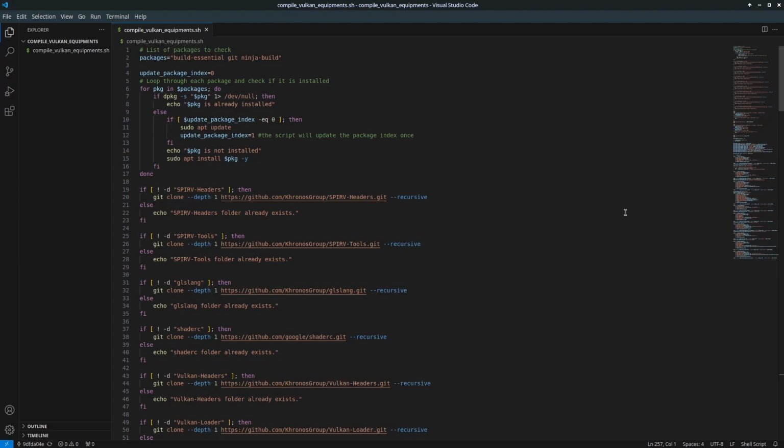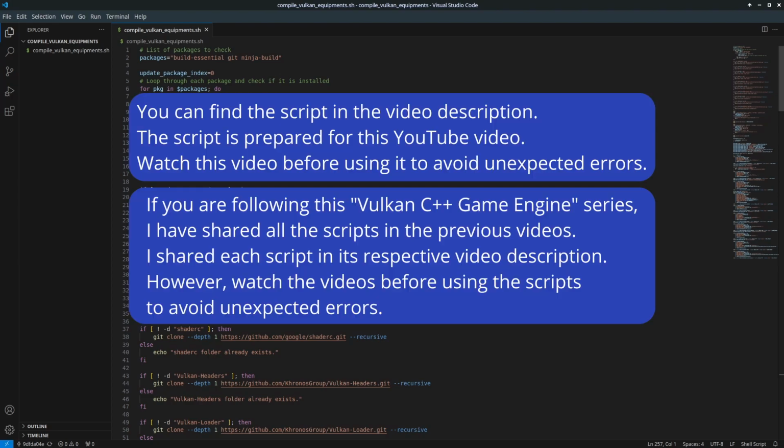That's why I decided to prepare this video. I'll explain the entire compilation process in a straightforward and concise manner. I've written a batch script to automate this process and make it easier to explain. By the way, you can find this script in the video description.